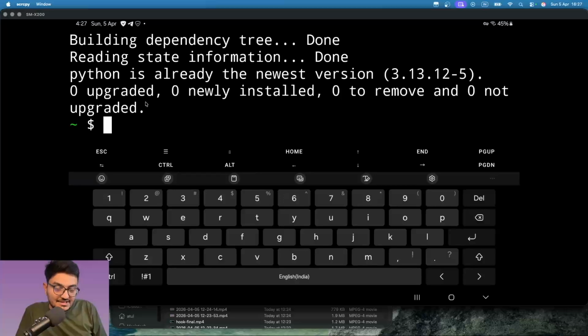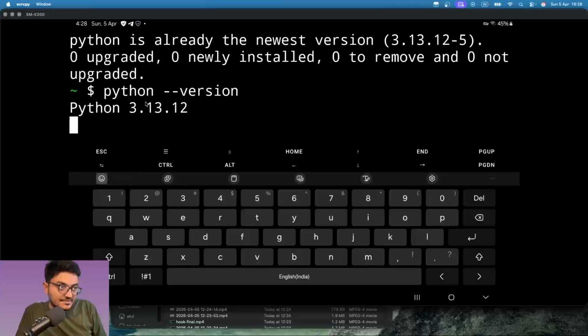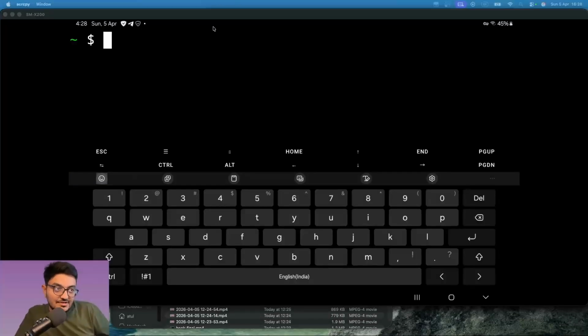So now let's check if Python is installed properly. You have to type python --version. Now Python is installed. Let's write our first code. That will be hello world.